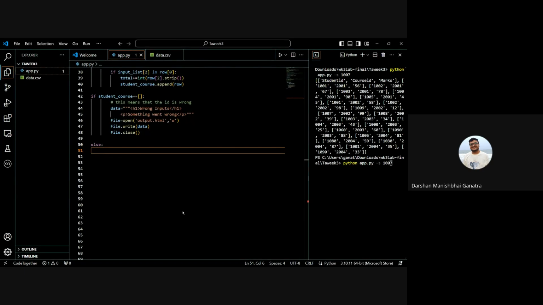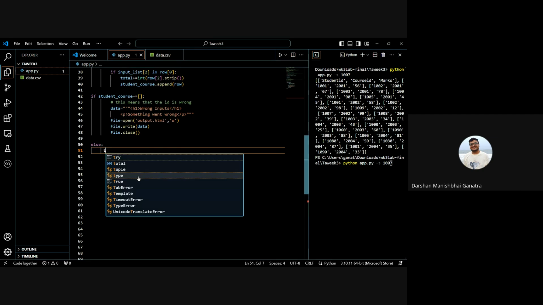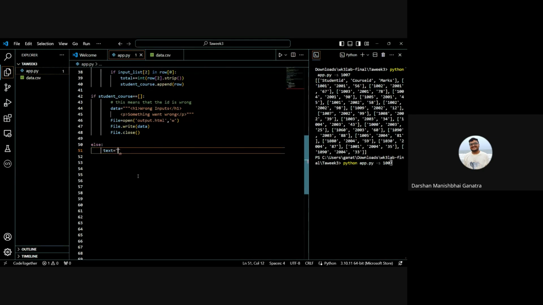Else I'll be doing this page thing, student details, right? What I want is to make this a multi-line first.